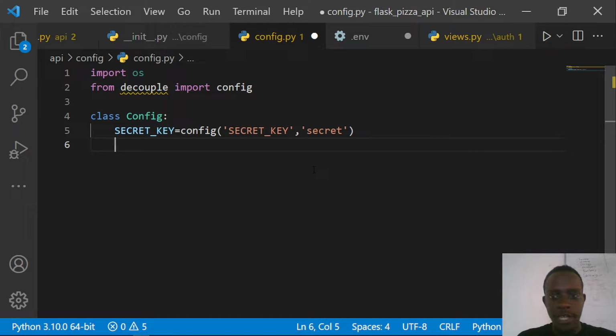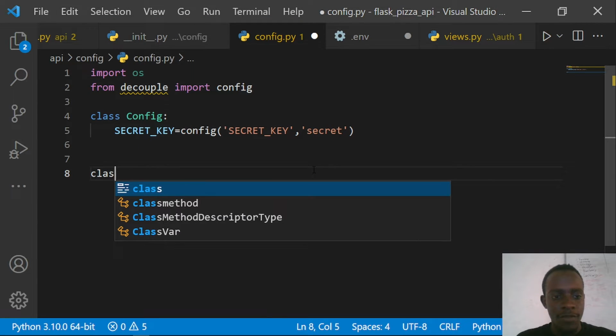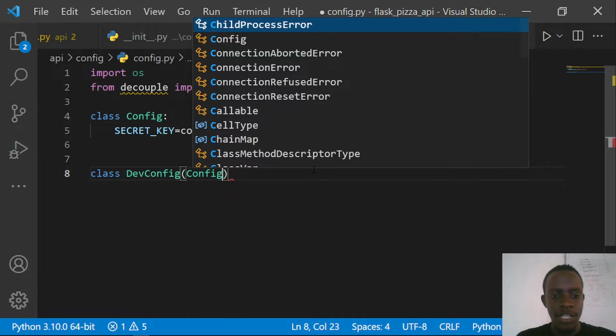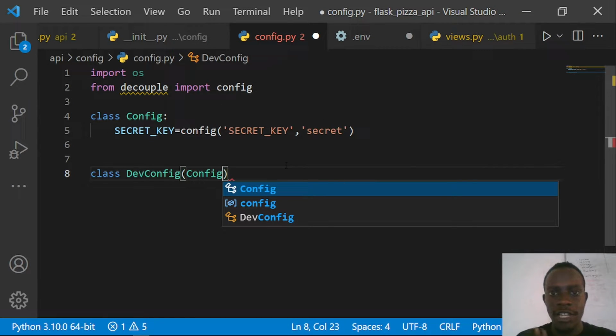So right after doing that, then I'm going to also go ahead and create other variables that we're going to use, other instances of our API that we're going to use. So I'll first start with the development config. So I'm going to call this the dev config. So this is going to be our dev config. And then this is going to inherit from config, meaning it will take in the different class variables that we define for the config.